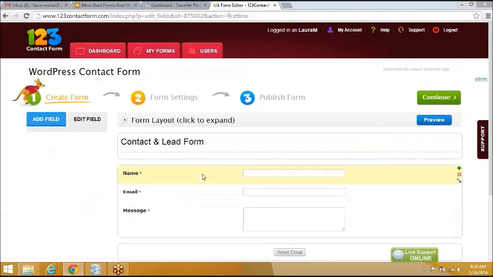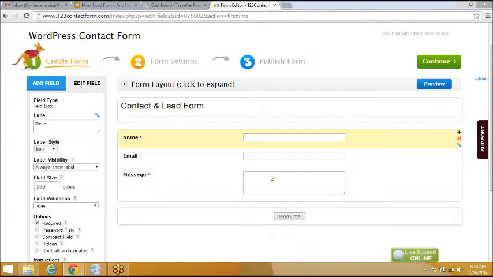Now you can always edit everything about those fields. For example, if you'd like to change the label so that instead of name it says something friendlier, such as your name here. You can change whether those fields are required or not. You can see the red asterisk. If you leave it ticked, then the field is required, or if you untick it, the person can submit the form even without filling in that particular field.